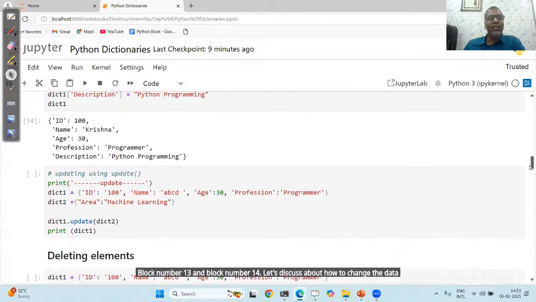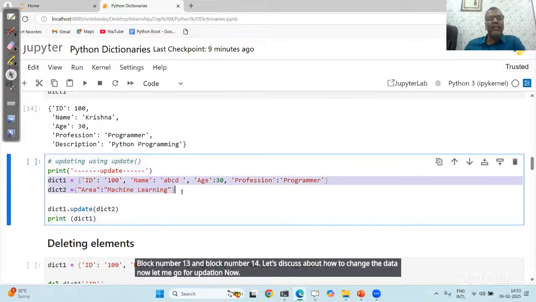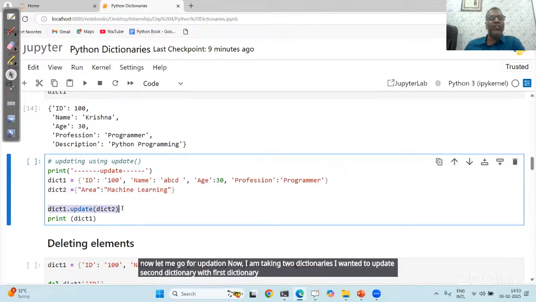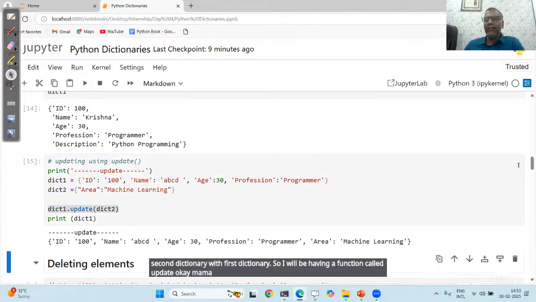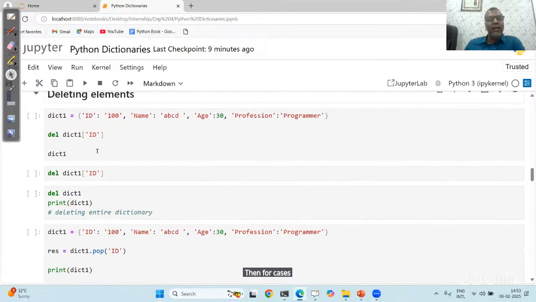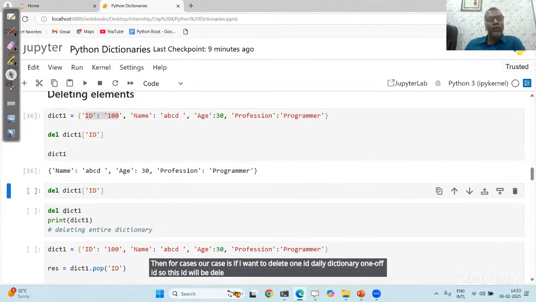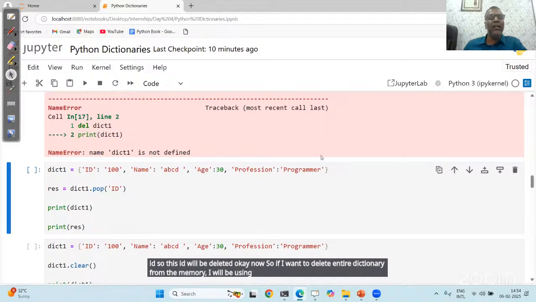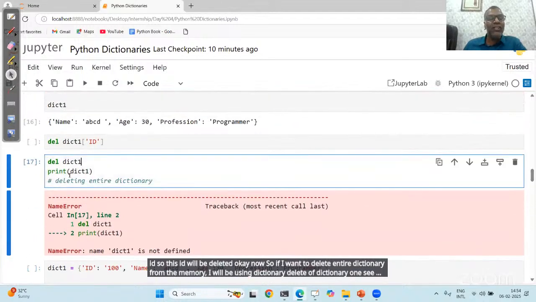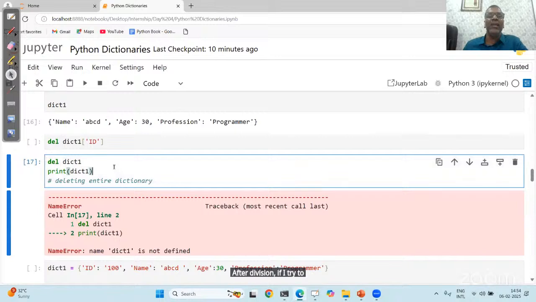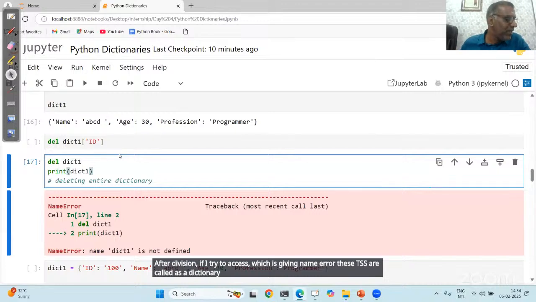Now, let me go to updation. I am taking two dictionaries. I wanted to update the second dictionary with the first dictionary. So, I will use a function called update. Then, the third case is, if I want to delete one ID, del dictionary one of ID. So, this ID will be deleted. If I want to delete the entire dictionary from memory, I will use del of dictionary one. See here, after deletion, if I try to access it, it gives a NameError. These three cases are called dictionary mutability. Is it okay for all of you?